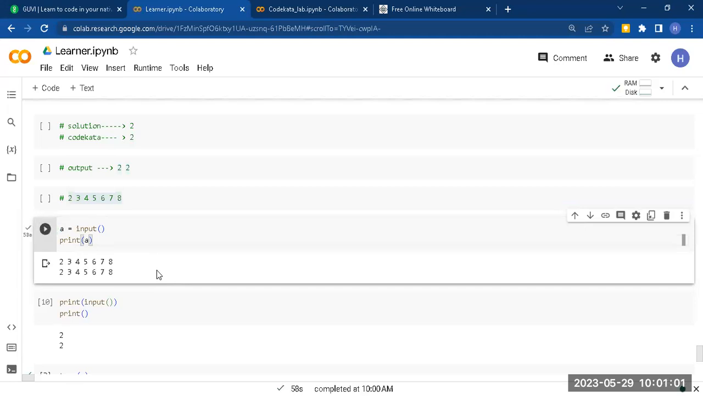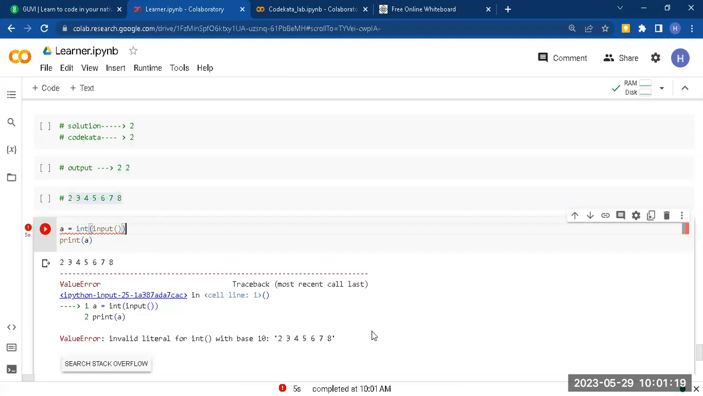It looks very simple, but for example, I am trying to convert this into an integer. Do you think it's possible? Let's see. Is it possible to change it? No, because it contains a space. Okay, so here I just wanted to change this entire thing into numbers, which are integers.